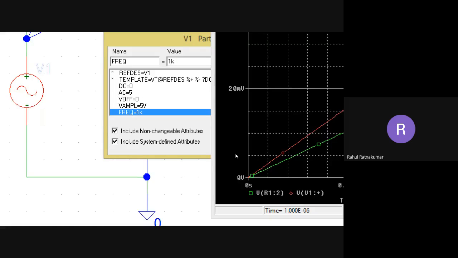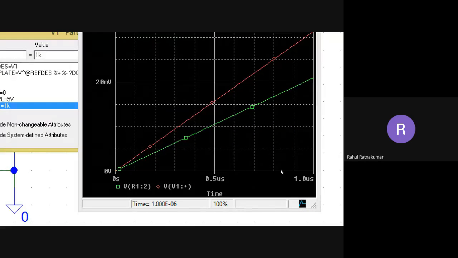But here how much are we looking at? We are looking at 1000 nanosecond, just 1 microsecond. That means this is a very small part. You just calculate in your notebook what part of the sine wave we are seeing. For a complete cycle of our sine wave, how much do we need? 1 by 1K, that is 1 millisecond, right? We need to see 1 millisecond to see at least one cycle of the sine wave. But we told the simulator to show only 1000 nanosecond. Okay, so that is our problem.